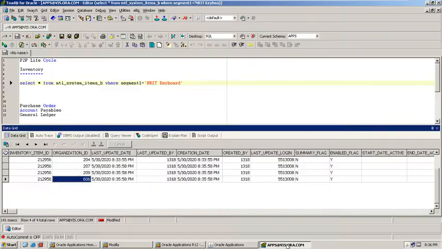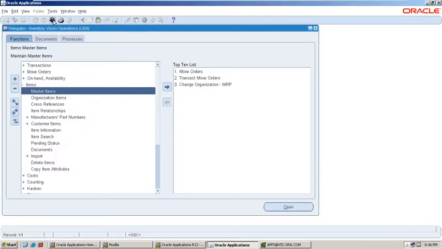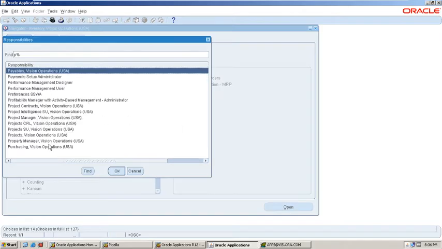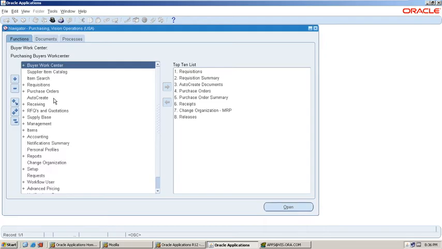Then the next module, which module? We need to go to the purchasing module, the purchase order module. Here navigate to Purchasing Vision Operations. In the purchase module, first we will create the requisition, then we will go for creating an RFQ, then quotation, and then purchase order, and then we will create a receipt in the purchase order module. First we have to go for creating a requisition.